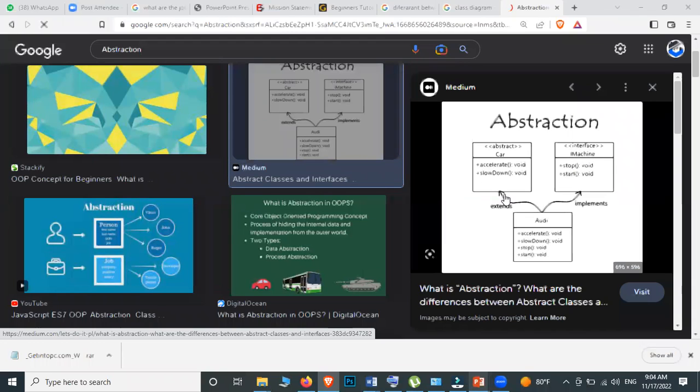So there are 3 classes. Then from this class, car and then machine. So this is a brand of the car, right? So here the car has been abstracted.